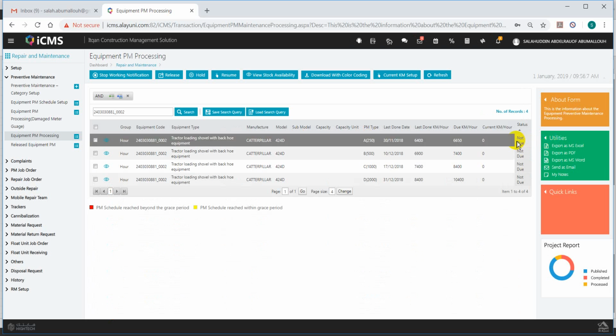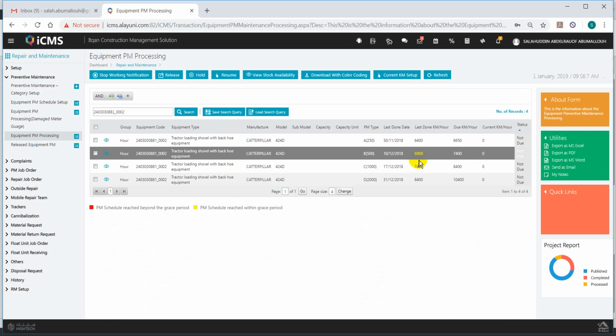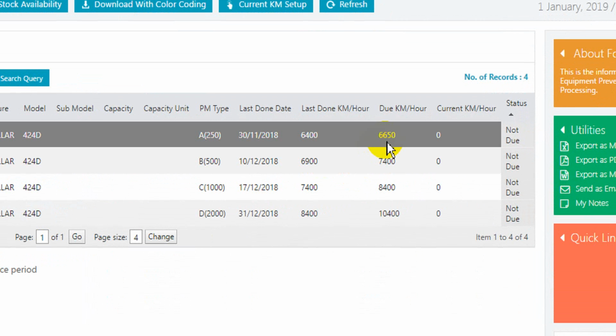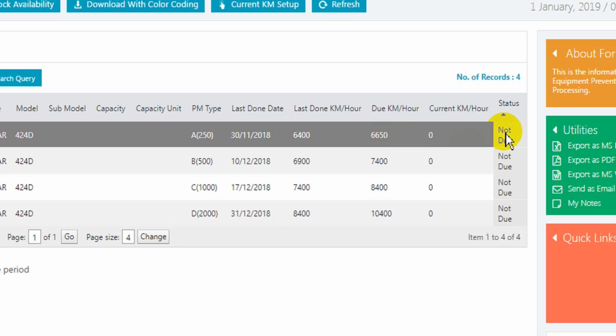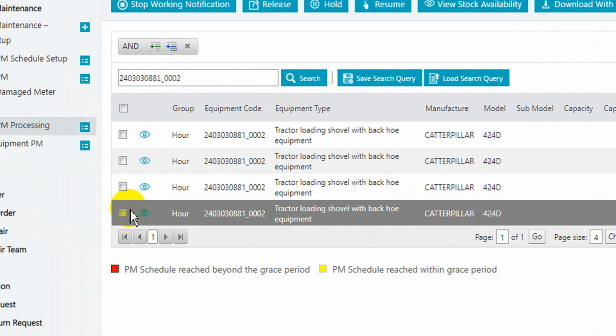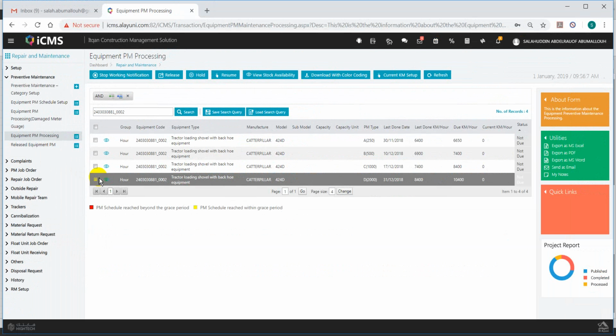My equipment is still not due, because I have defined the last done, which is, you can see here, the last done which we already defined, and the system is telling you when it will be due. So right now, if I go into daily activity and update its meter reading there, it will become due for preventive maintenance accordingly, either in grace or after the grace period has passed. Yes. So for any modification, I have to write a mail.